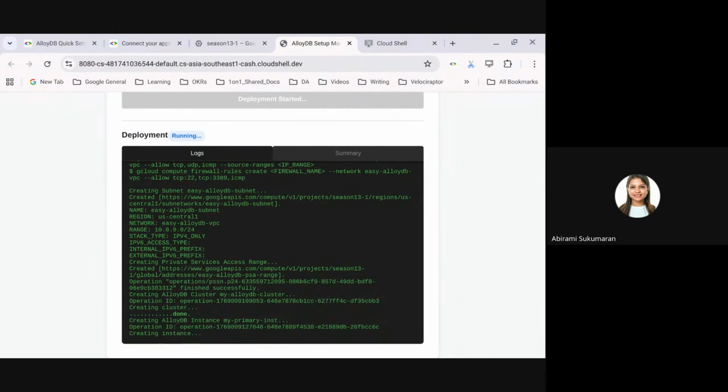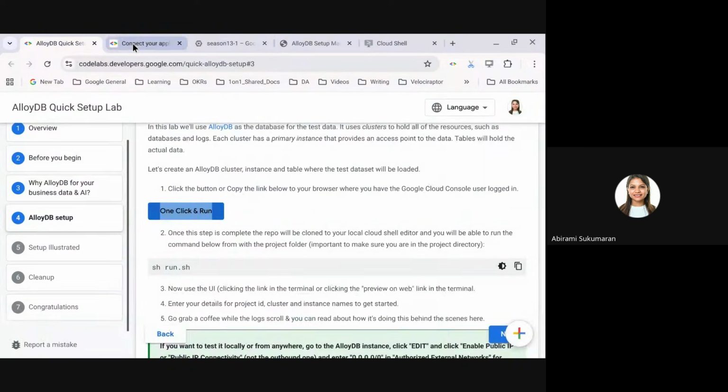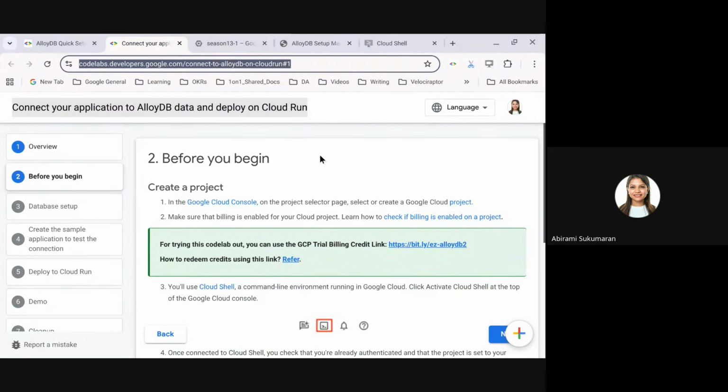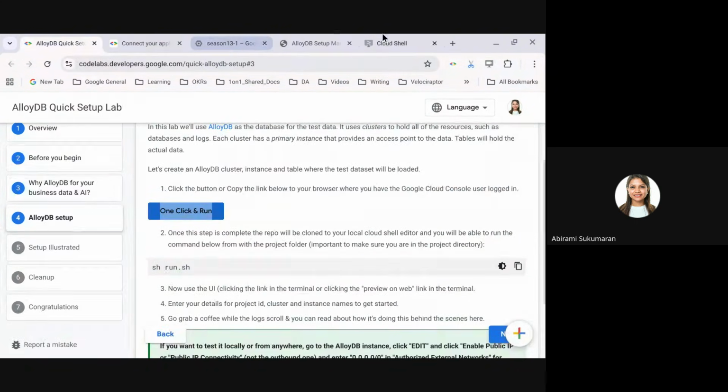For folks who are in the same step as I am, waiting for the instance creation to get completed, make sure you have the second lab open, which is Connect your application to AlloyDB data and deploy in Cloud Run. I'm not going to go through the steps yet. Just keep it open so that you know where to look right after we complete the step.